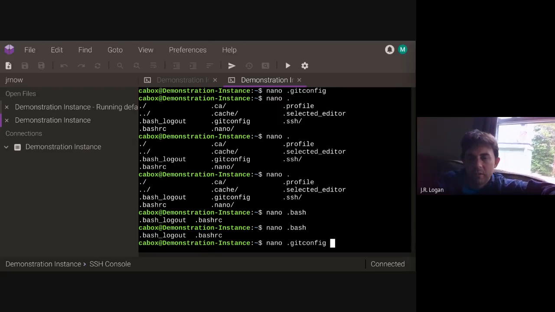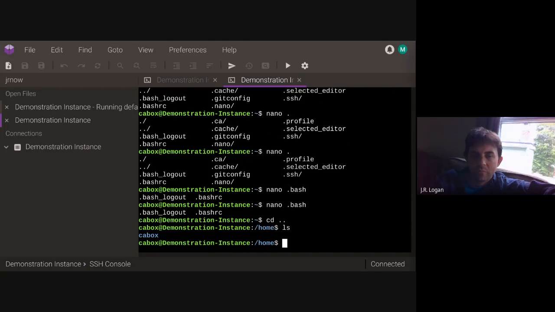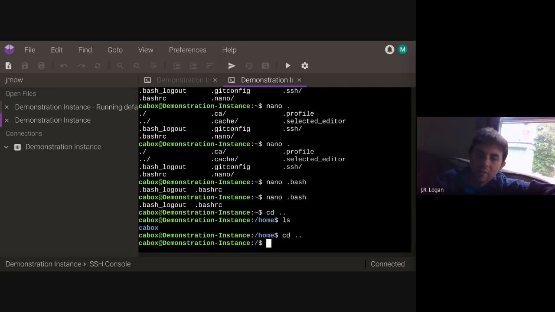Just as far as navigation, we've only been operating in the home directory, but there are directories below the home directory. So we're at tilde right now, our home directory. Let's go cd .. It takes us to a place called home. Let's see what's in home. Just Calabox. Let's go back one more.